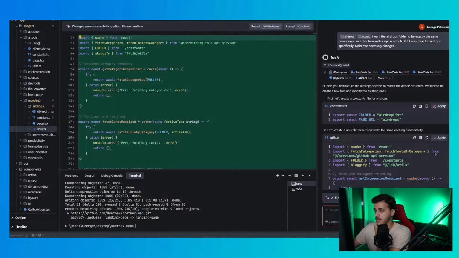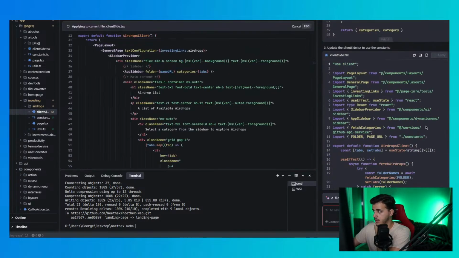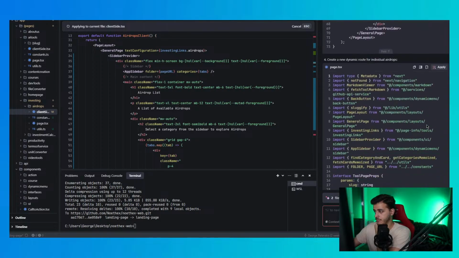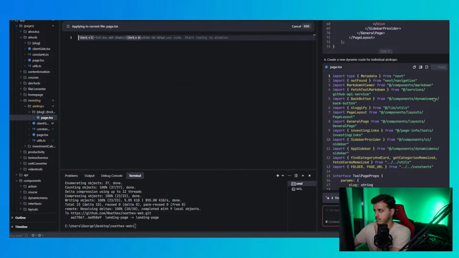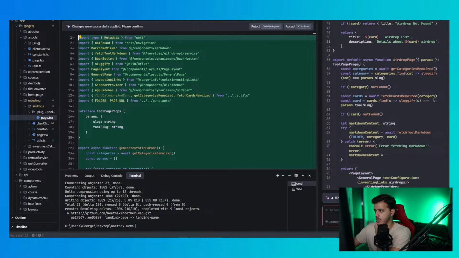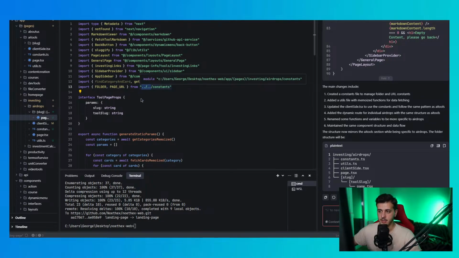Let's apply this. Apply this. Accept all. Okay, so again, I don't like this file structure.